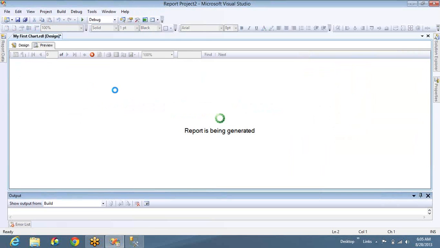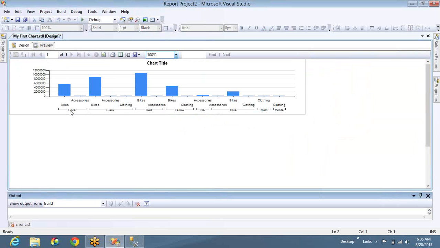Now what it will do is, each color is split based on category. You can see silver color comes for bikes, accessories. So it is splitting. And black color comes for bikes, accessories, and clothing. And red color is having sales for bikes and accessories. Yellow bikes combination sales is there. Yellow clothing is there. Not applicable is only for accessories. Blue for accessories, bikes and clothing. Multi for clothing, and white for only clothing.